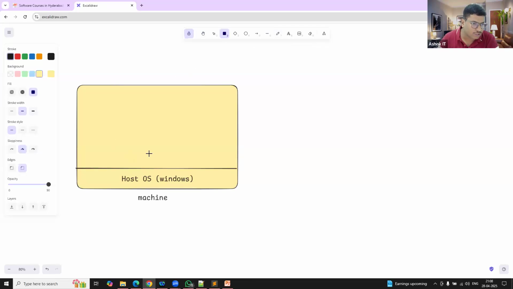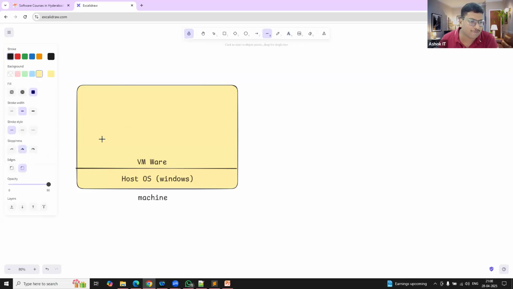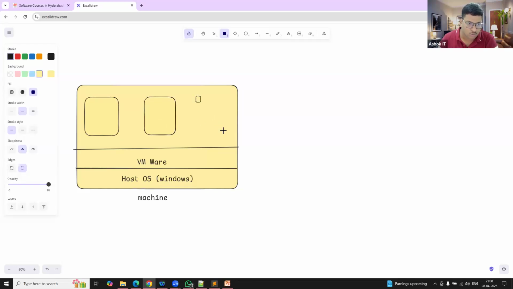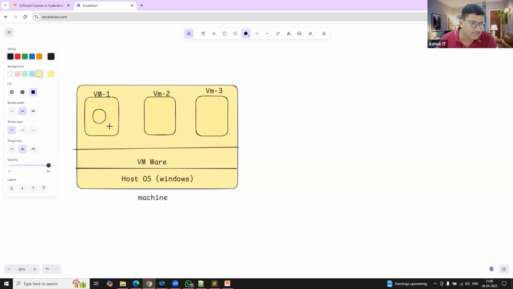So here we are going to set up one software called VMware in our machine. By using this VMware, we are going to create virtual machine 1, virtual machine 2, virtual machine 3. So instead of purchasing 3 different computers, by using VMware, I'm going to set up a virtual operating system in the same machine, and I'm going to deploy my application in this machine, in this machine, in this machine. So this concept is called the virtualization concept.